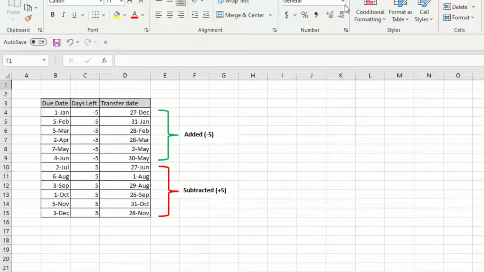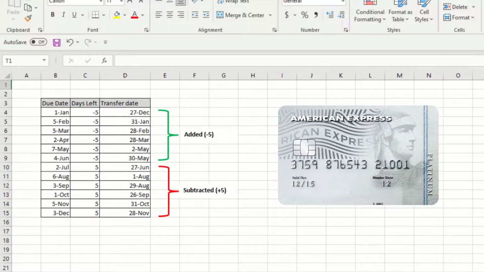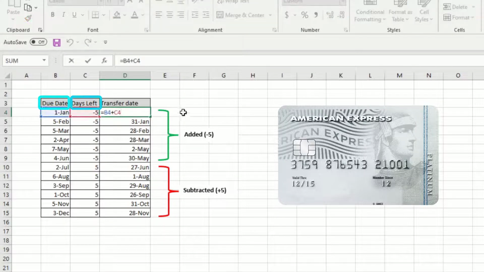Firstly, I will talk about date formula. Here, first, we will talk about add and subtract dates. Example, suppose you manage American Express credit card payments of your boss and the due date is the first Saturday of every month, and you want to transfer funds 5 days before the due date. So, you will have to subtract 5 days from the due date.